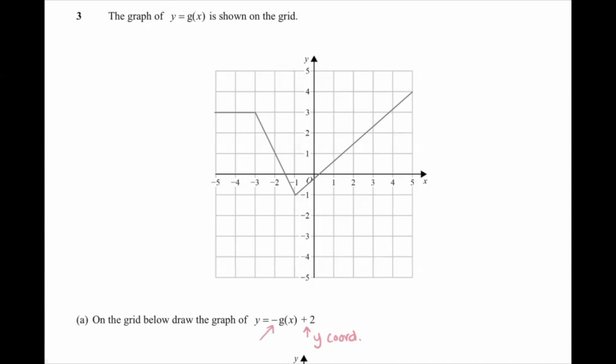This negative, it will cause a flipping action, but what coordinate does it affect? Is it going to flip in the x? Is it going to flip in the y? If it's away from the x, which it is, if it was with the x, it would be like this, but away from the x means it affects the y coordinate.